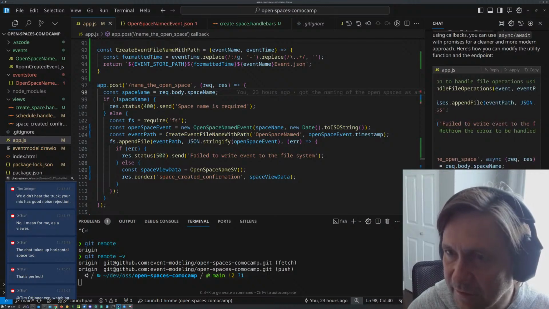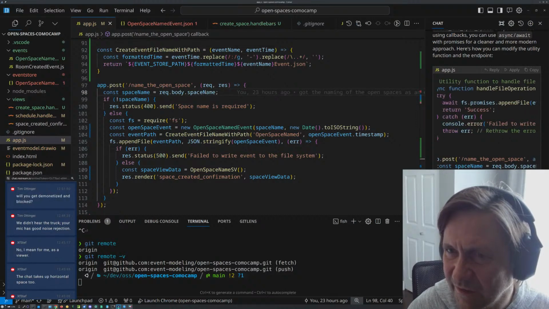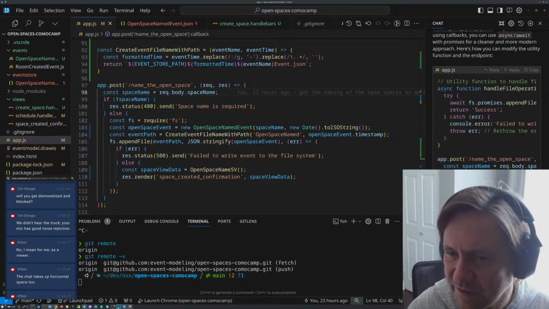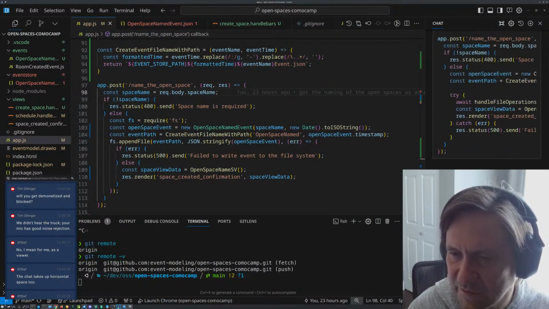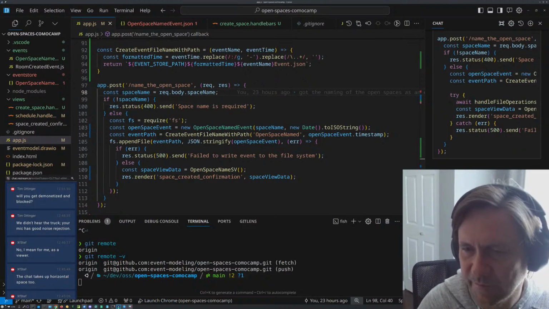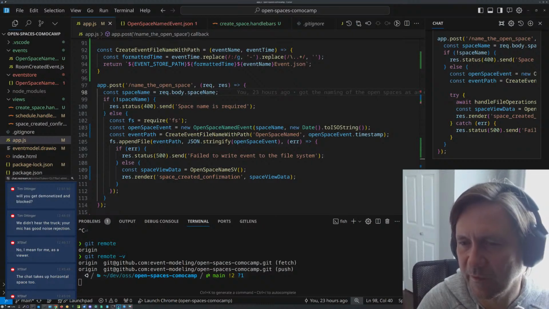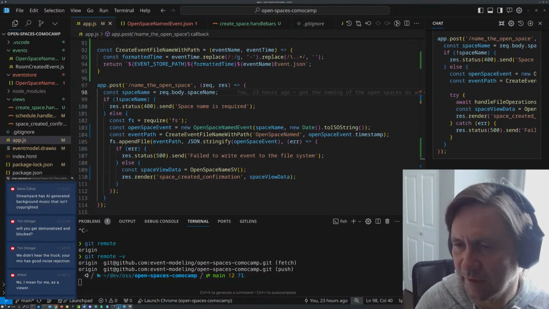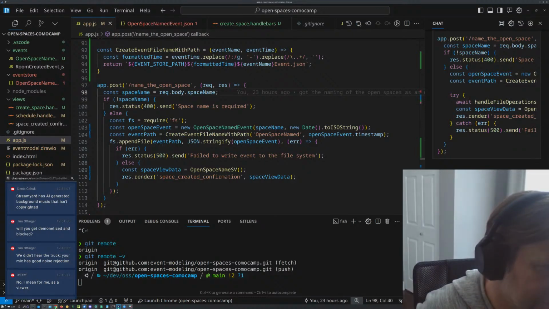Okay, so, await. Okay. Event path. FS promises. Isn't there like a sync version? I thought there was.